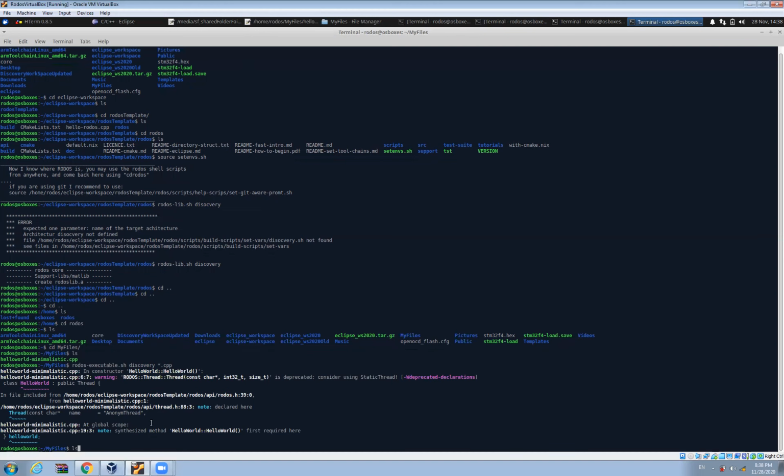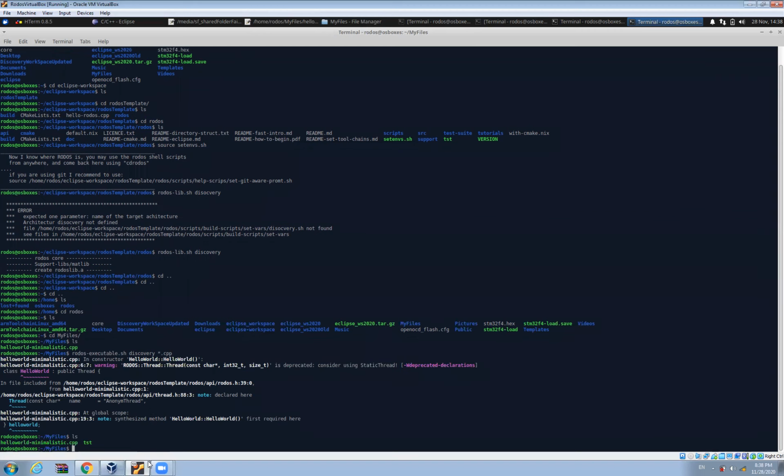And if you look into this folder where your file was, now there is an additional file, tst. This is an executable file which is produced by the command that you have typed, Rhodos minus executable dot sh for a discovery board, and you compile this hello world.cpp file. So as a result, you created this executable file for Linux. Now we have to change this executable file, whatever tst format is, it is a Linux executable, to the binary file. And the command for this is also not very difficult.